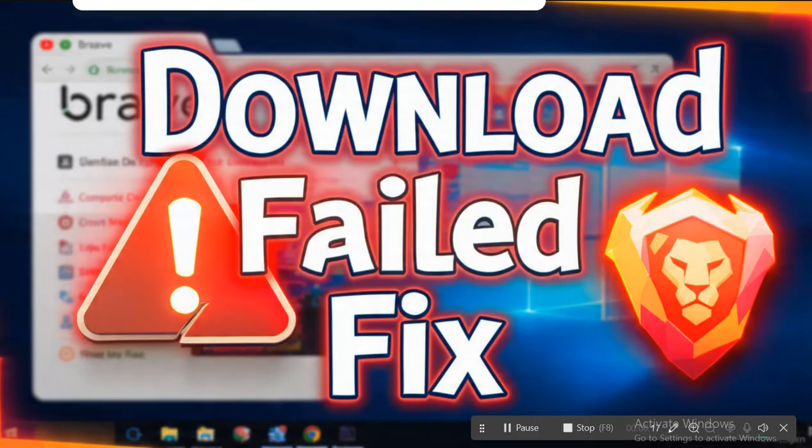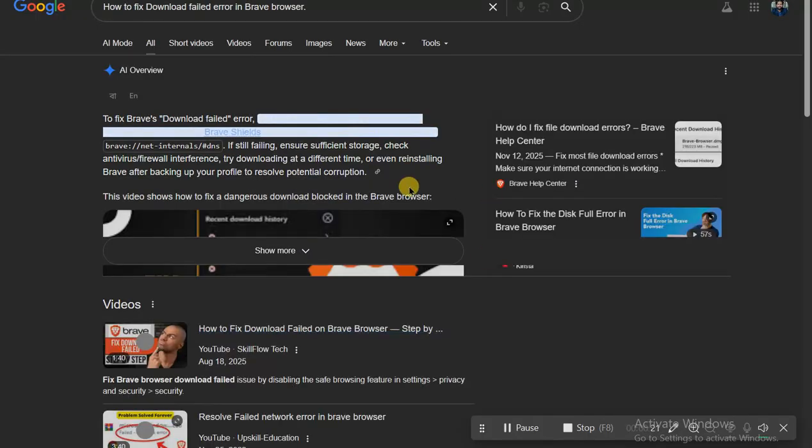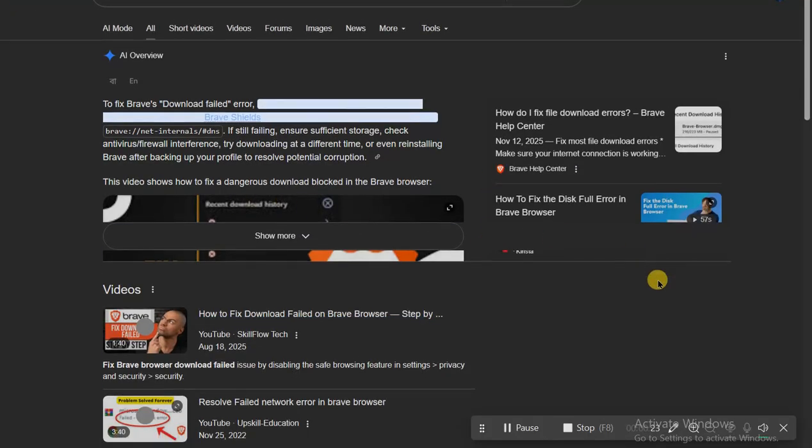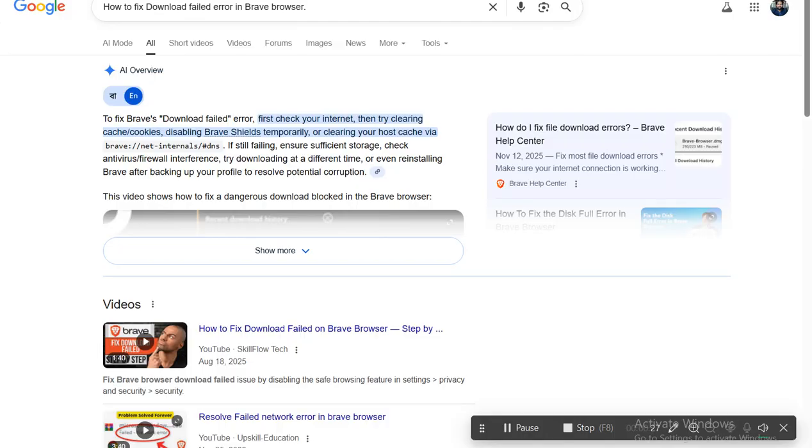Many tutorials online make you go through long, confusing steps that barely work. But today on Rexist, I will show you a simple trick that solves this issue in just a few clicks. You don't need to dig into hidden folders or change complicated settings. This method works fast and keeps your browser safe.